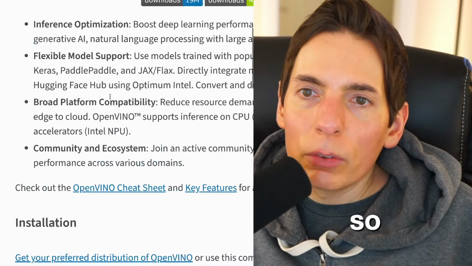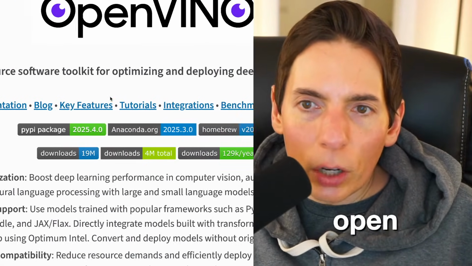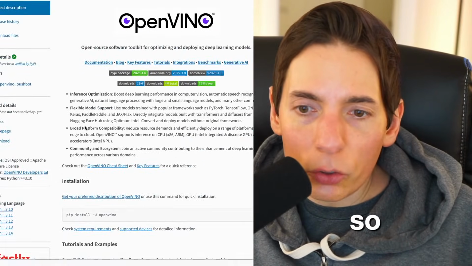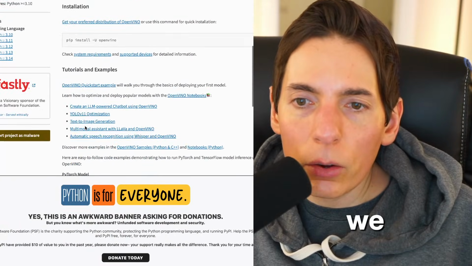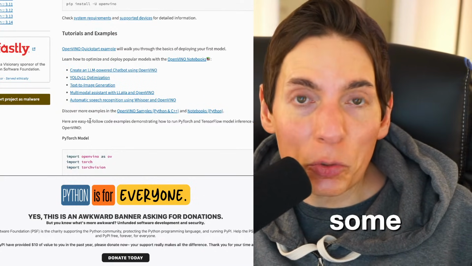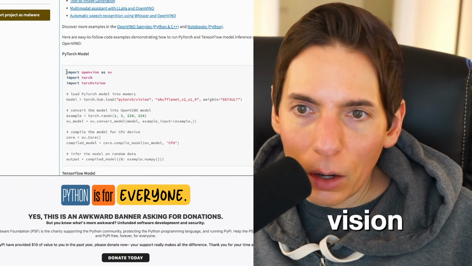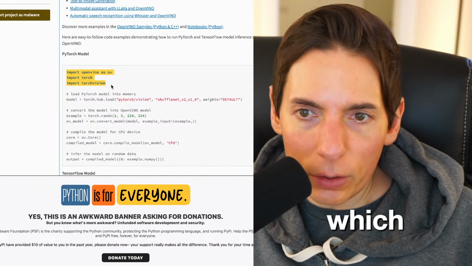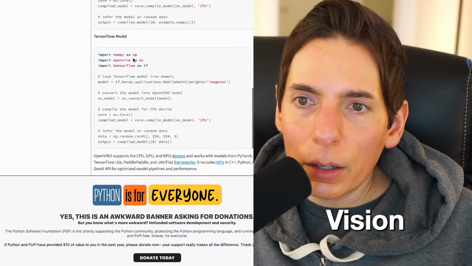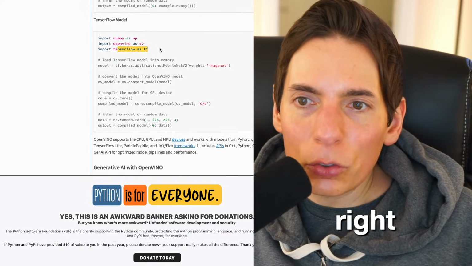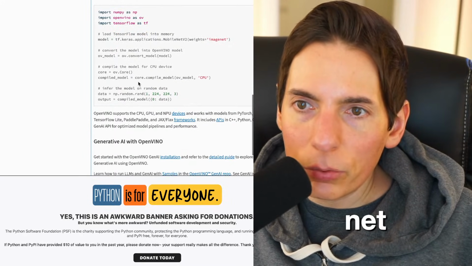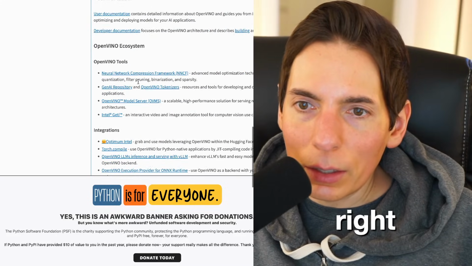Okay. So what do we got here? Open source software toolkit for optimizing and deploying deep learning models. All right. So deep learning models, great. Do we have any natural language? Oh, it's got YOLO. Oh, Ultralytics. There you go. So some image processing, computer vision. It still requires Torch, which is weird. Torch hub load vision. Okay. NumPy. All right. With TensorFlow as well. Okay. Keras application, ImageNet, conv model. All right. Got it.